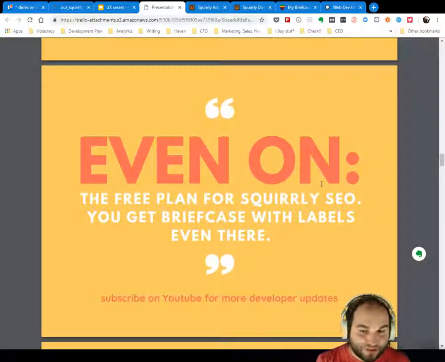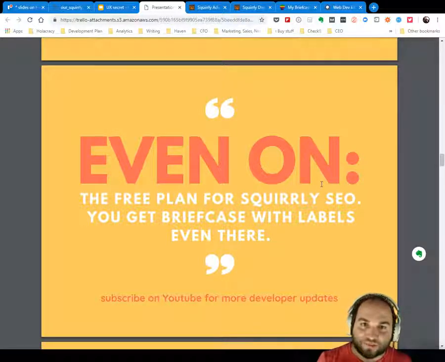And even on the free plan for Squirrly SEO, you get Briefcase with labels inside the SEO Live Assistant. So even on the free plans, you can optimize your content for multiple keywords, and you can do these very important checks that I've just mentioned with semantics, marketing clarity and customer journey, and even direct and indirect keywords that you want to place inside of your content. You can even do that on the free plan.